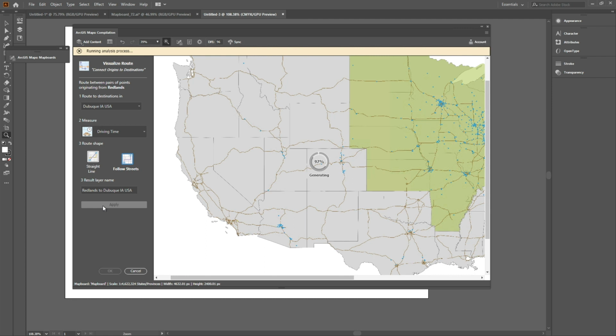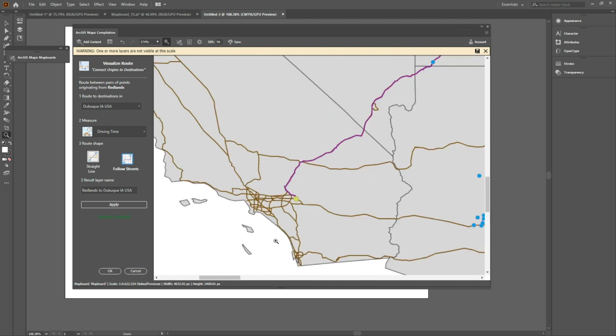Almost there. And boom, there it is. We can see our route. Let's zoom in a little bit.